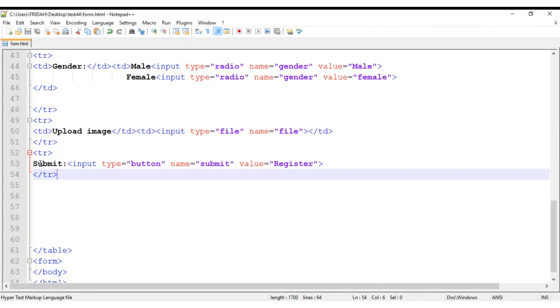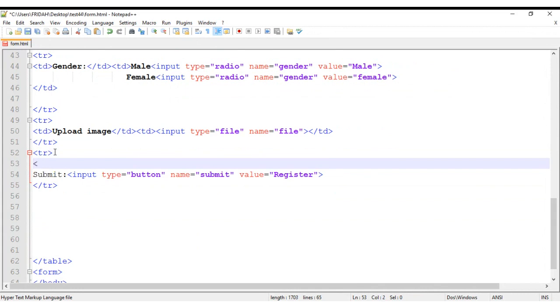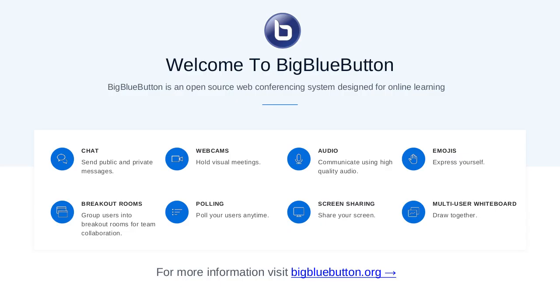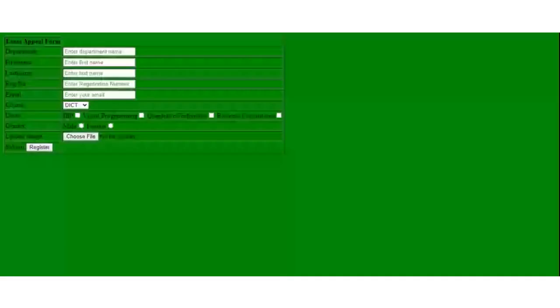Let me first have a table data here. Just close that. Let me share the screen. I hope you can see the output now of our form here.